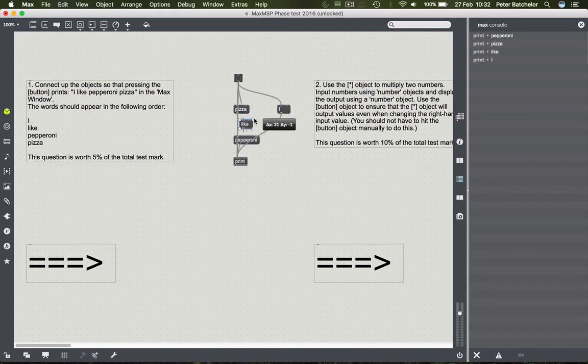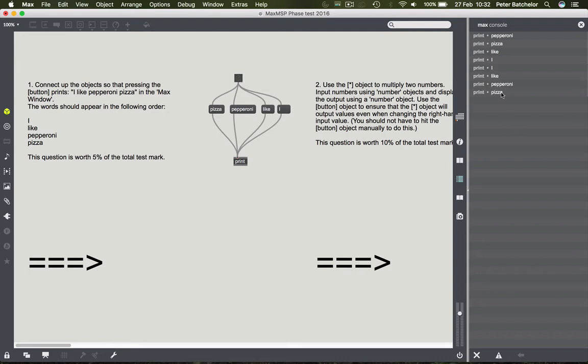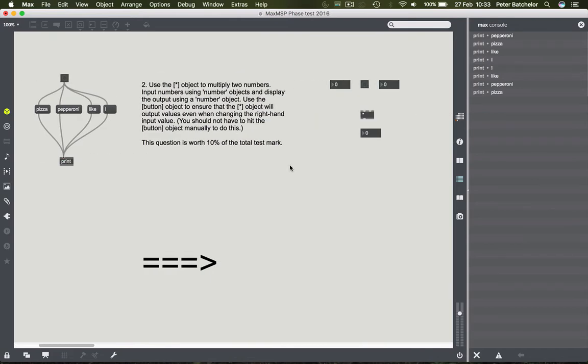And here you should remember that everything runs from right to left in Max. Clicking on that means that we get the words in the correct order. So that's fairly simple. That would have earned you 5% of your mark.